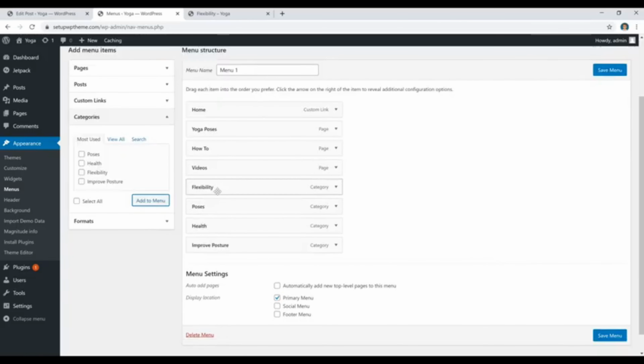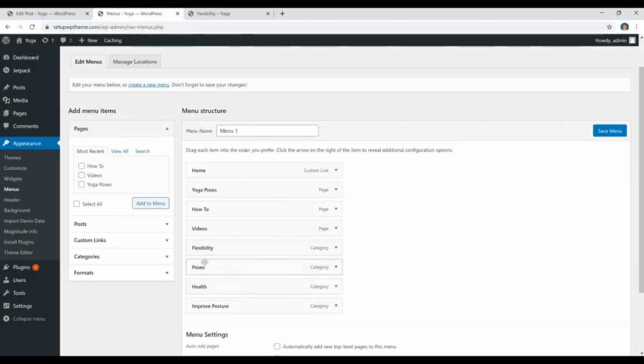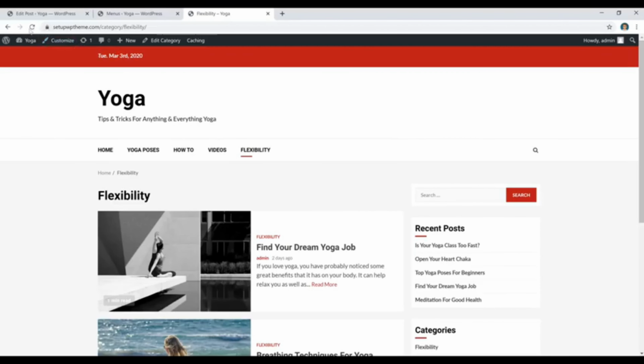So once you select them, you can click on Add to Menu. And then you'll see all those categories right here have been added. And then make sure this primary menu selection is checked. And then after you do that, just click on Save Menu. And now if we go back to the home page, you're going to see that these right here, 3 categories, have been added.